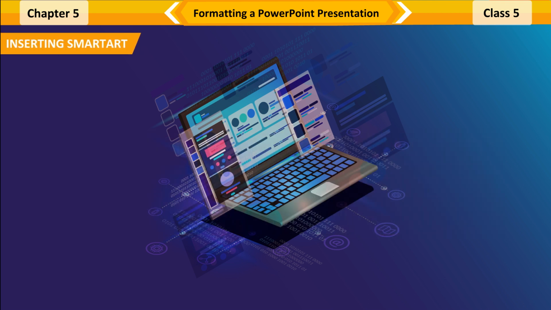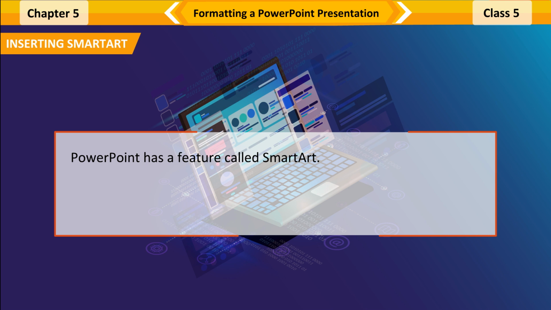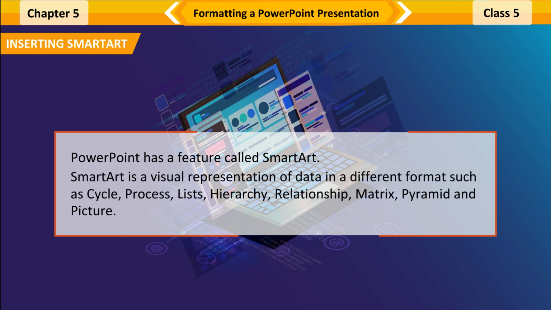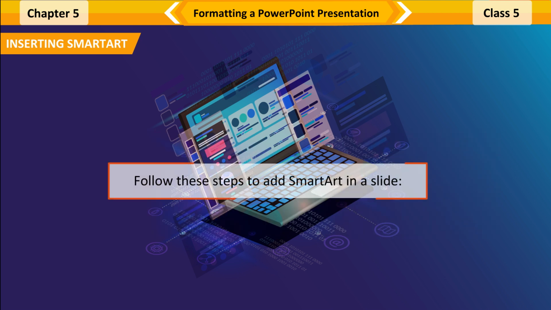Inserting Smart Art. PowerPoint has a feature called Smart Art. Smart Art is a visual representation of data in different formats such as cycle, process, lists, hierarchy, relationship, matrix, pyramid, and picture. Follow these steps to add Smart Art in a slide.